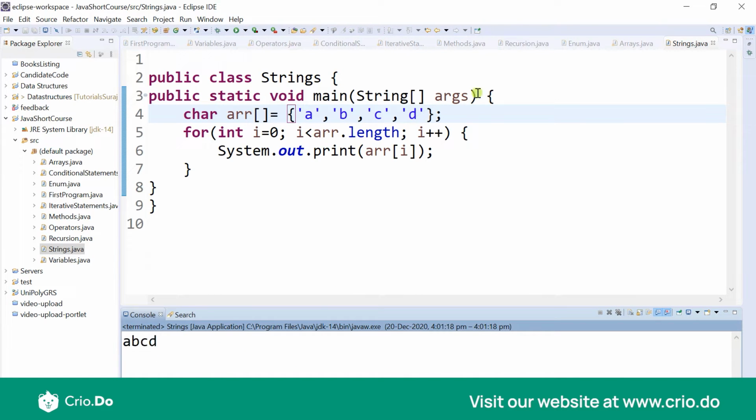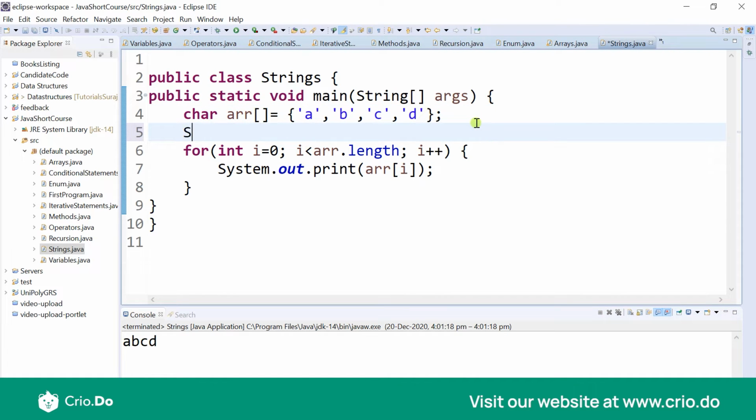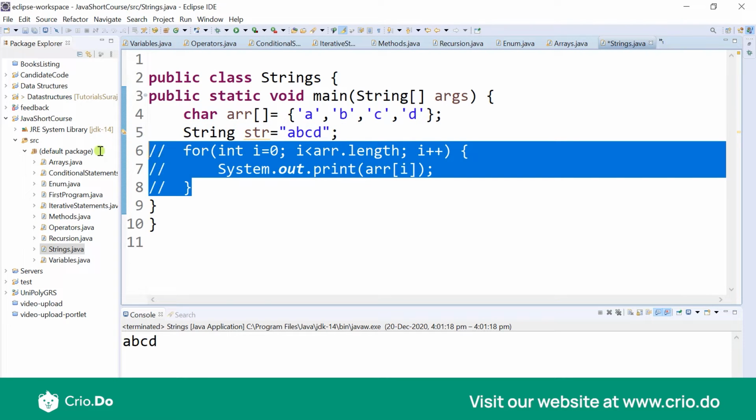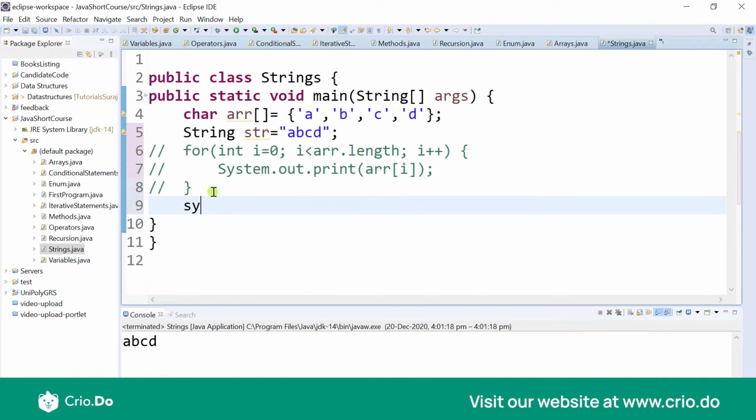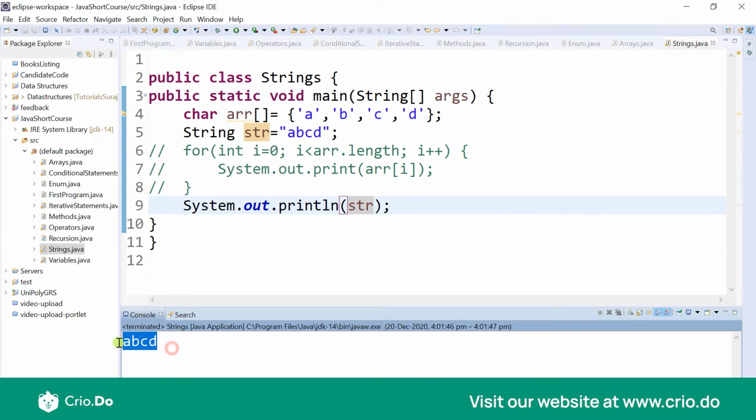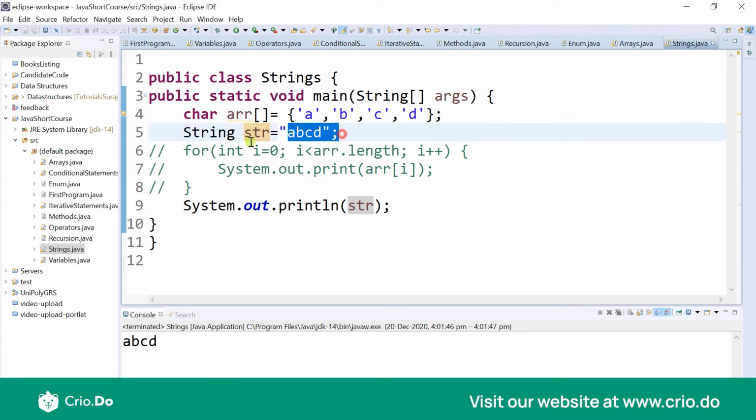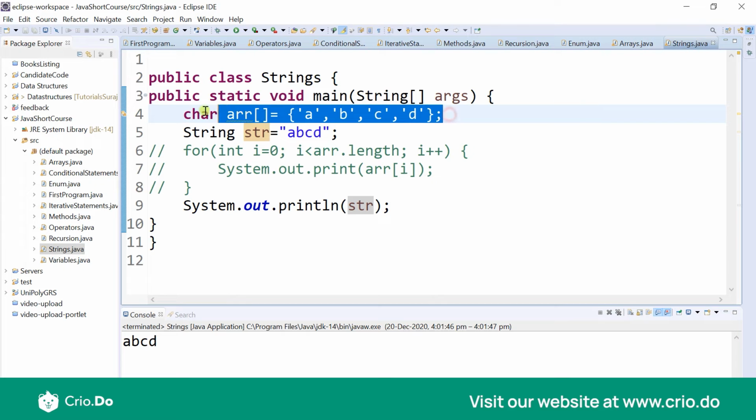But how easy it would have been if I just could create a string called str and I could just use double quotes and write ABCD, and that's it. Let's comment this out and let's try to print str. Let me save this and run this. Now you can see again we have ABCD, but it is much easier to simply define a string instead of using this whole character array.